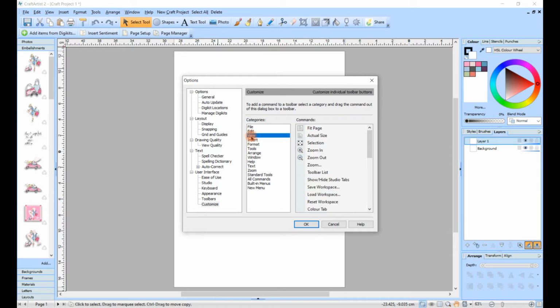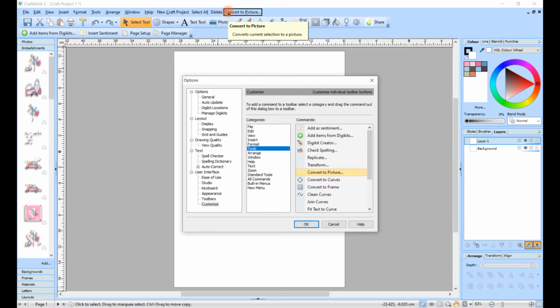So then I'll go on view. I don't think I ever use anything on view, and then I will go to tools. Now on tools I just have convert to picture because I use that a lot. So I'll drag and drop convert to picture.